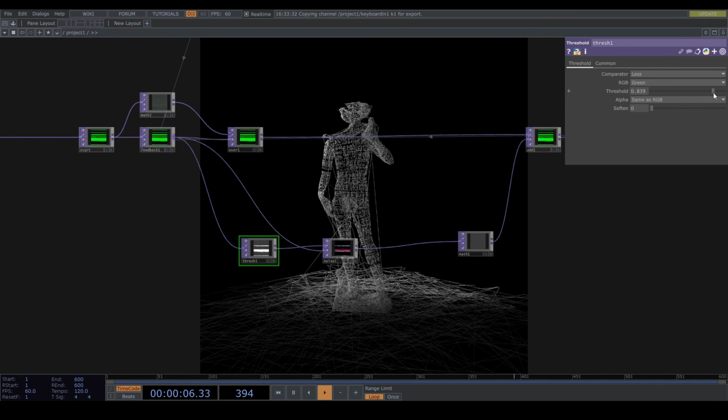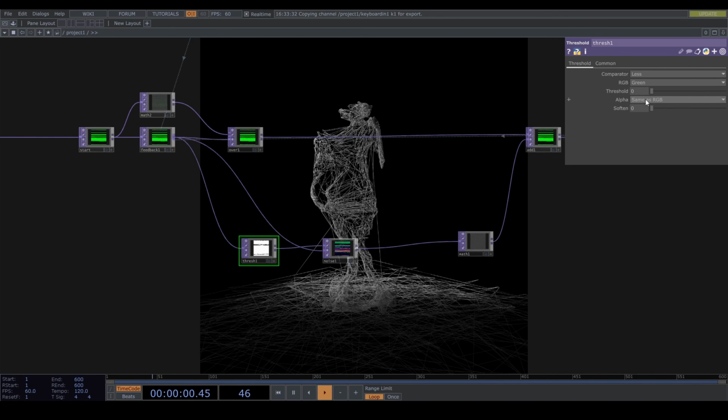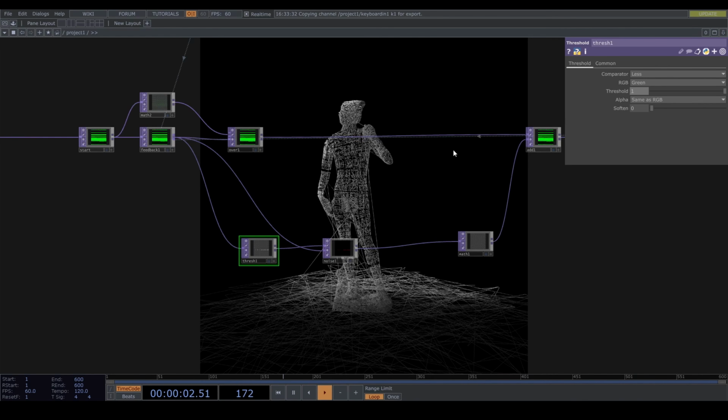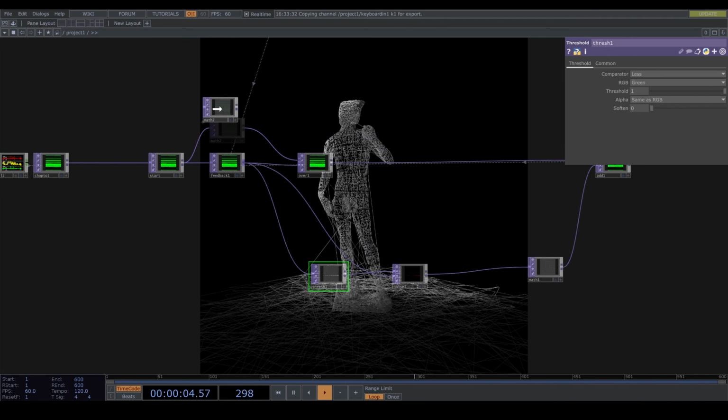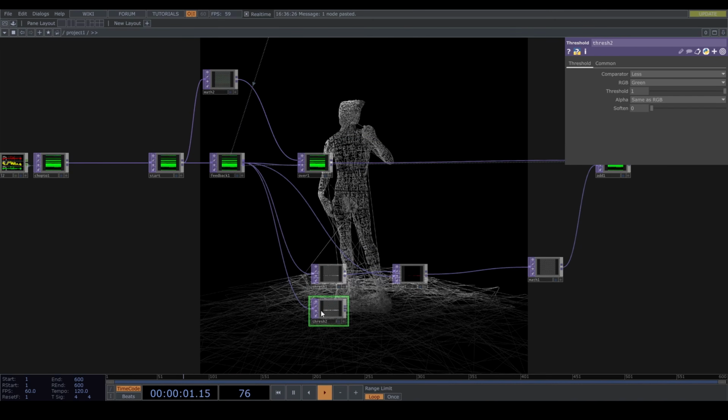Now, there is also a force pulling the points back to their original position. But let's also scan that force with a threshold. Copy and paste the threshold. Connect it to the start null. Let's change the comparator to greater. And let's multiply these two.